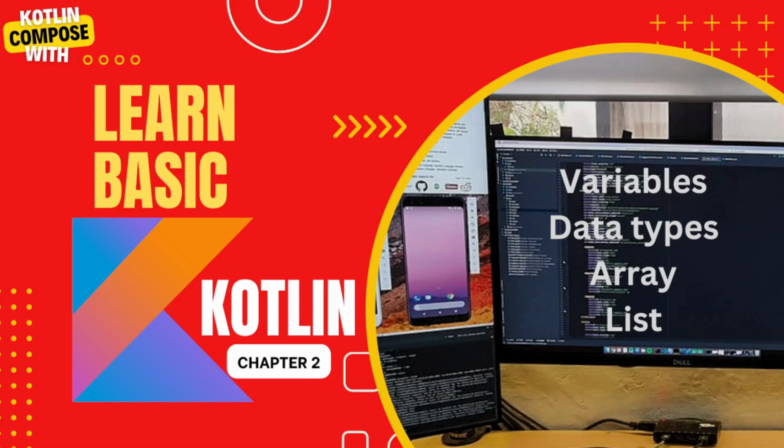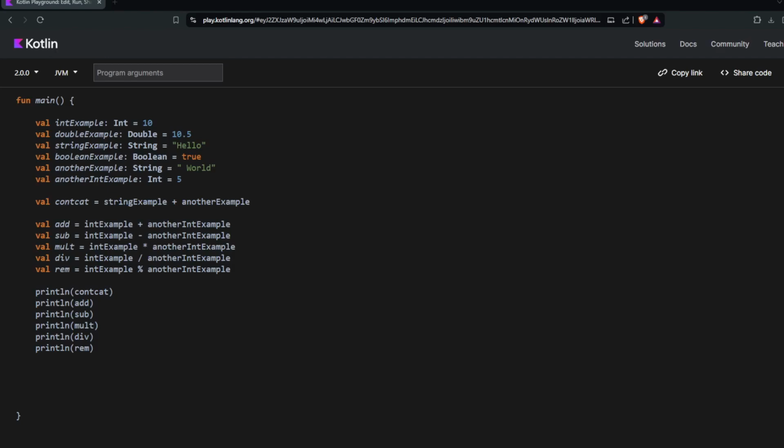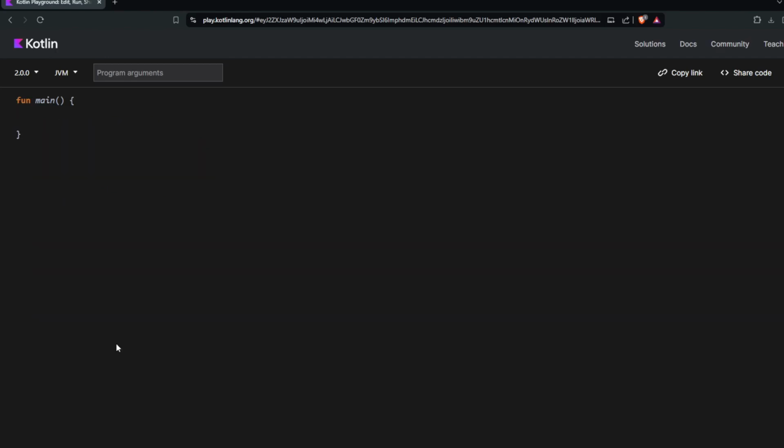An array is a collection of elements that we can access by an index. Here's how you can write an array in Kotlin. Let's create, let's call it numbers and make it array of, let's say number 1, 2, 3 and 4 and 5. So this is our array of integers.